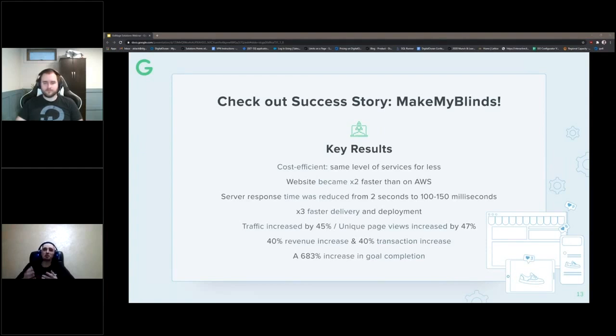Once the migration was done, we're talking about a website speed increase by almost 2 times when comparing to the speed that was on Amazon Web Services. Together with full page caching and additional optimizations that were done by our team, we managed to reduce the server response time from almost 2 seconds to 100, 150 milliseconds. Thanks to DigitalOcean, we were able to provide faster delivery and deployment for our clients.